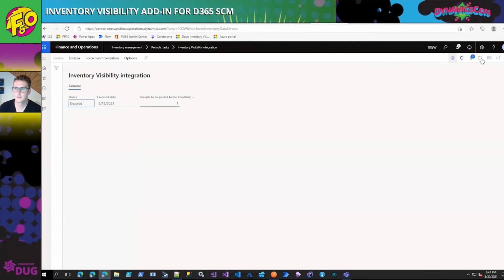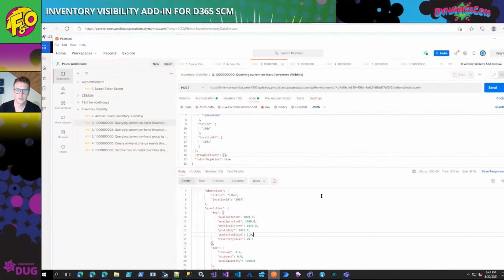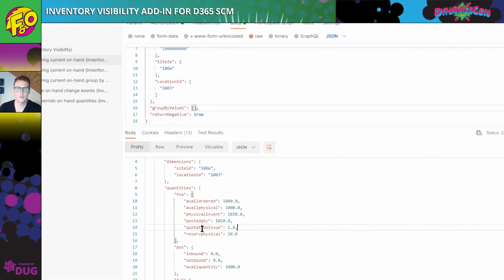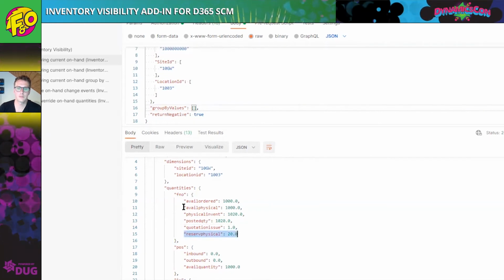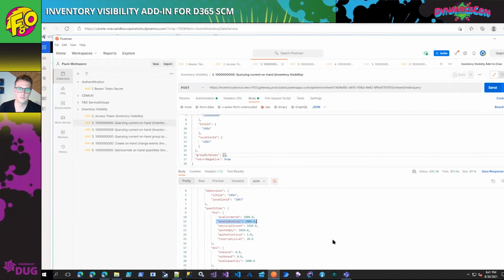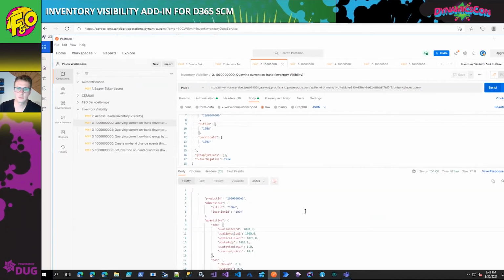Now it is saved, and I'm now going to my integration. There's again, yeah, now it's gone again. I query again without group values, so I'm expecting this one going up by 25 and available physical going down by 25. I selected the wrong warehouse.